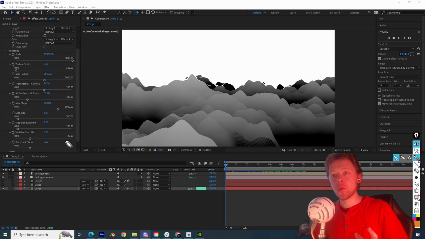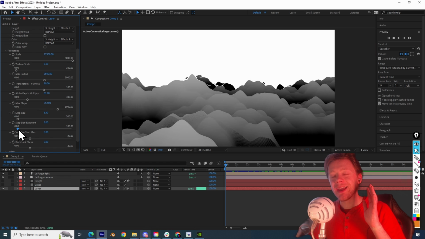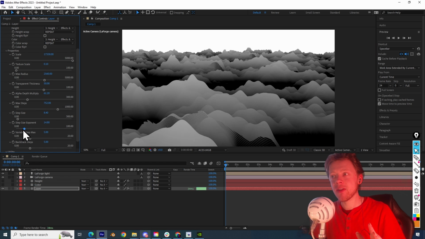An optimization we have added is the step size exponent. And the effect this has is to increase the step size the further away from the camera we are, which means we can have a great quality close to the camera and a lower quality further away where it doesn't matter as much.